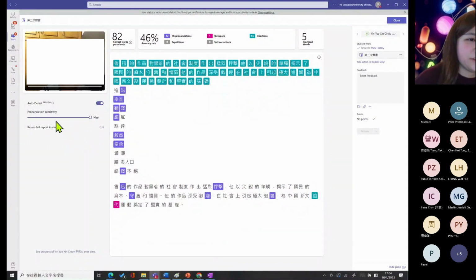Something we need to take care of is that when you create the assignment, you may choose the pronunciation sensitivity, how sensitive it is. In this assignment, I have chosen high, so the AI will be marking the pronunciation with a high requirement. So here is a point that we have to be aware of. And also the statistics, here are some statistics shown here.